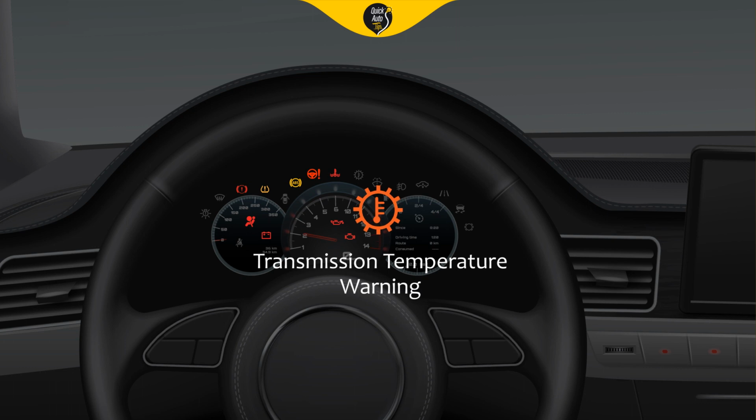Transmission temperature warning light. Indicates a problem with the transmission's cooling system. Solution. Pull over and let the transmission cool down. If the light doesn't turn off, there could be a problem with the transmission's fluid level or a faulty transmission sensor. In this case, take your car to a mechanic for a proper diagnosis.